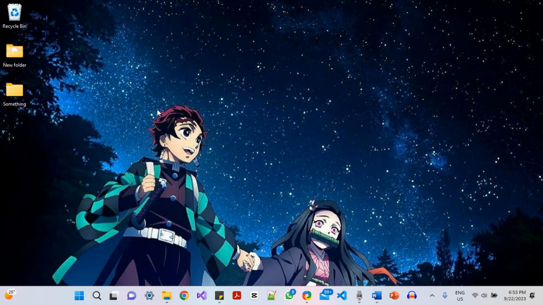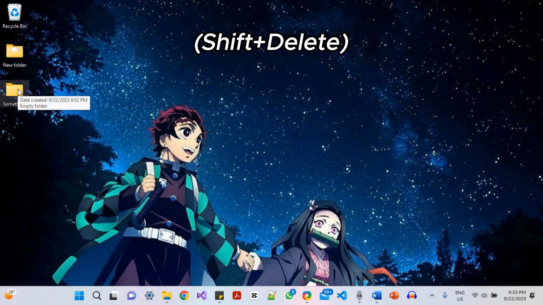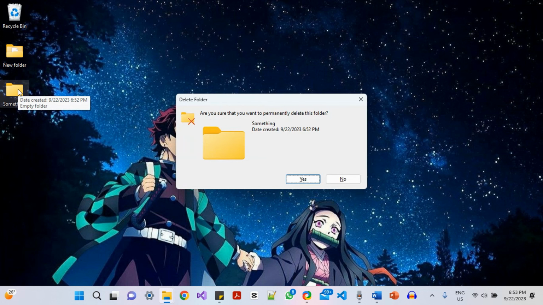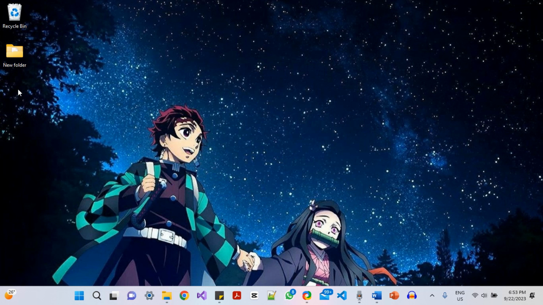So, you can permanently delete files without moving them to the recycling bin or trash. You will simply click on the file and press Shift Delete, and then confirm. You see, it will permanently delete the file, and the file will not go to the bin. Just be sure it is the one you really want to delete.